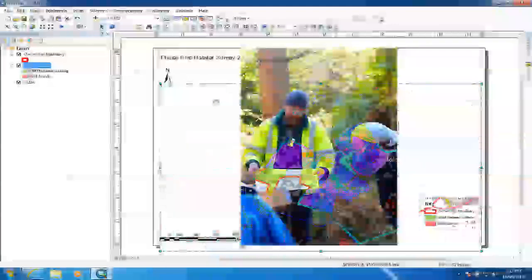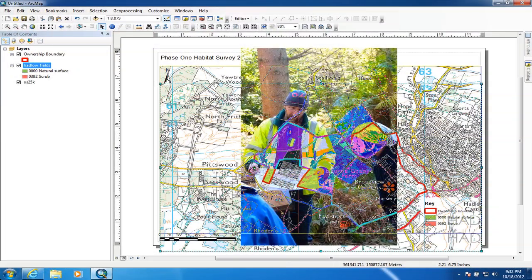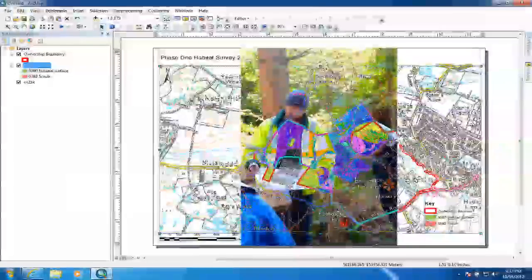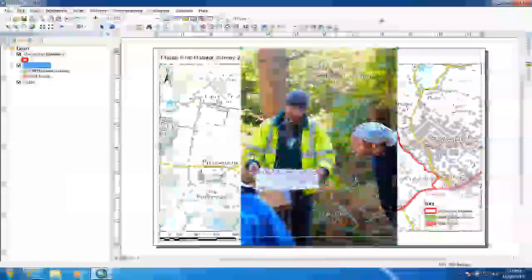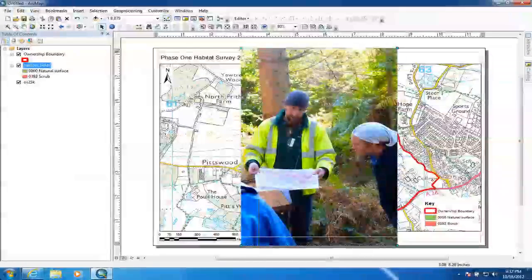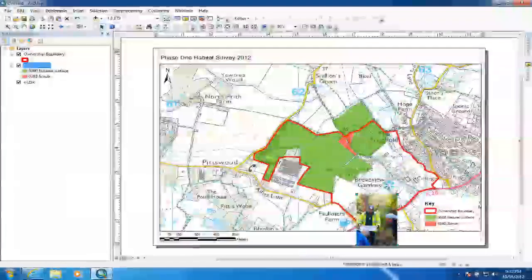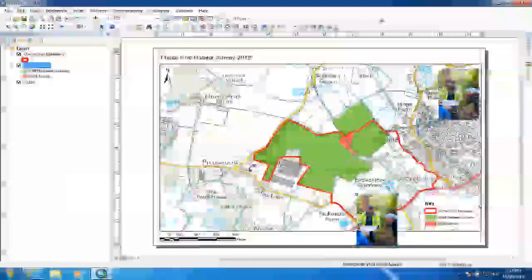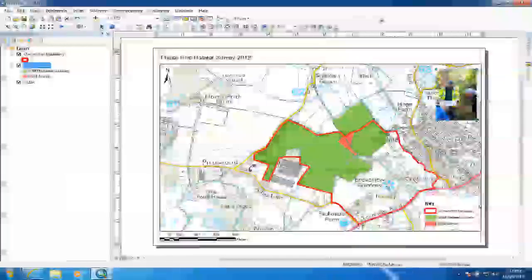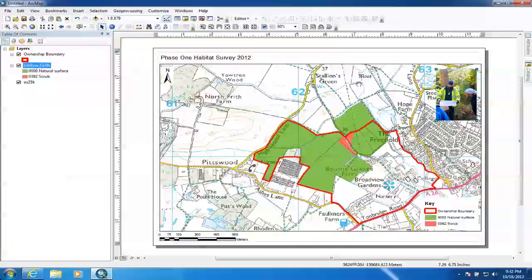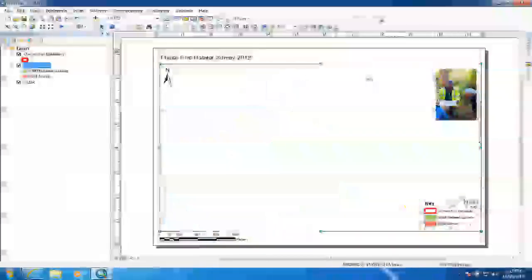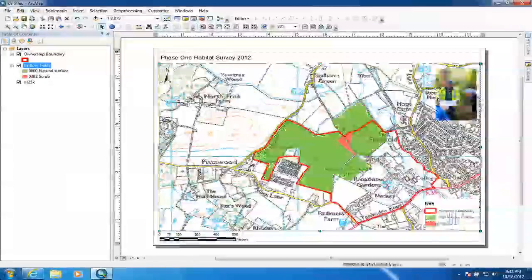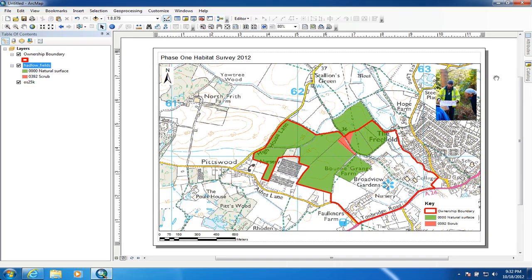And I've just moved the wrong thing. I've just moved the map. How annoying. So again, click on the image, and again you get the handles come up, and you can resize it to whichever you like. And of course that can be moved around as well. So all these things can be moved around completely independently of each other. So we're almost there now.